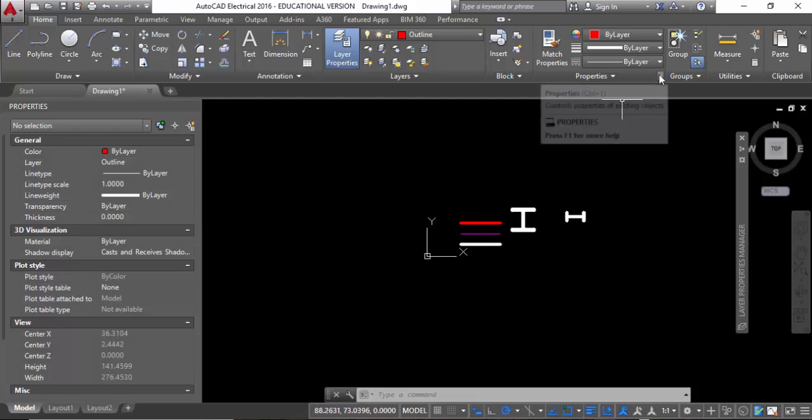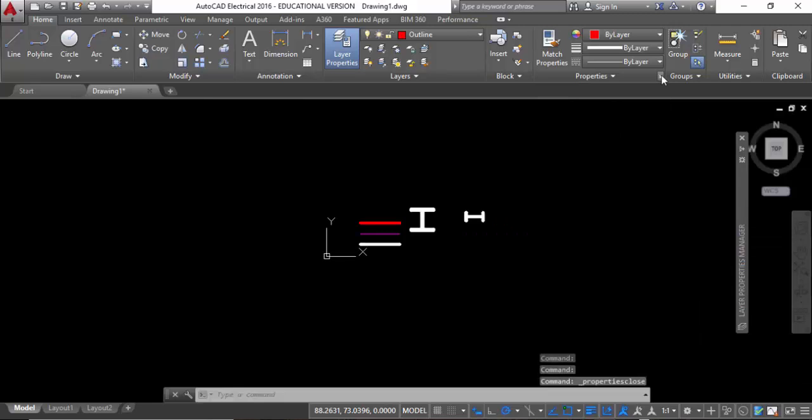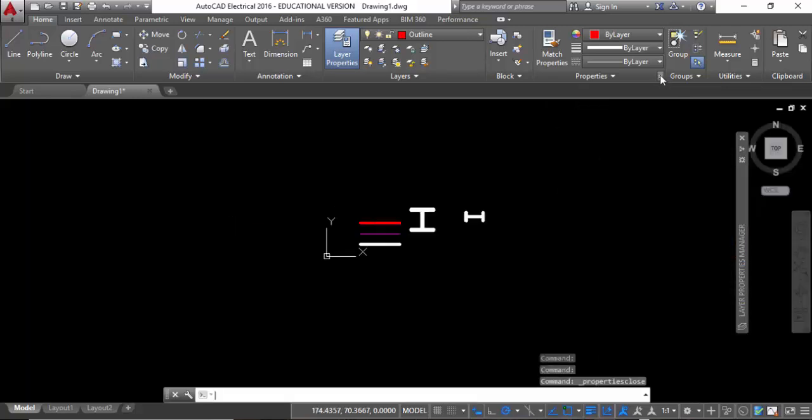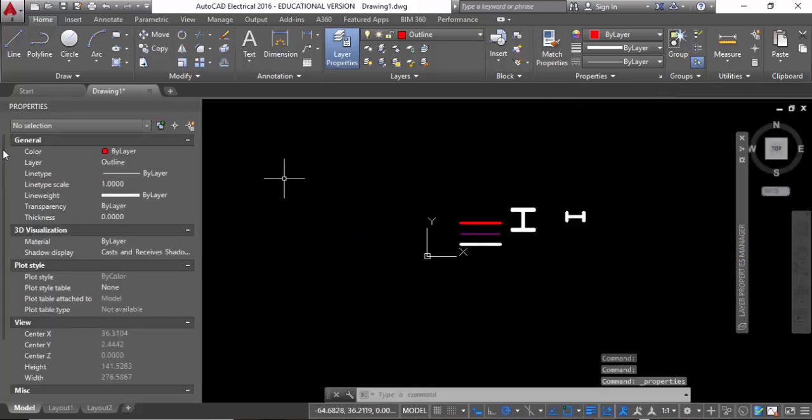Okay, we can look over at our properties. We can bring it out here. I'll press Control 1. That's the same thing. The little arrow on the side there can bring out our properties. Okay.